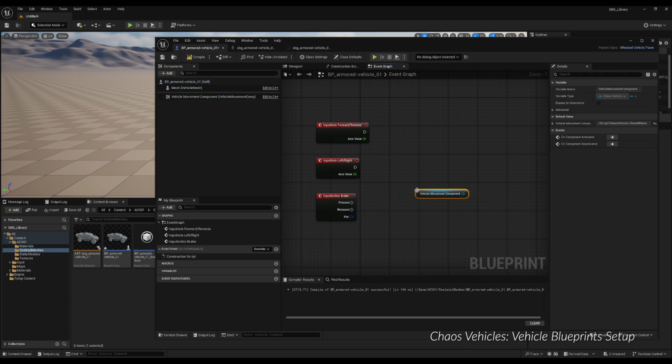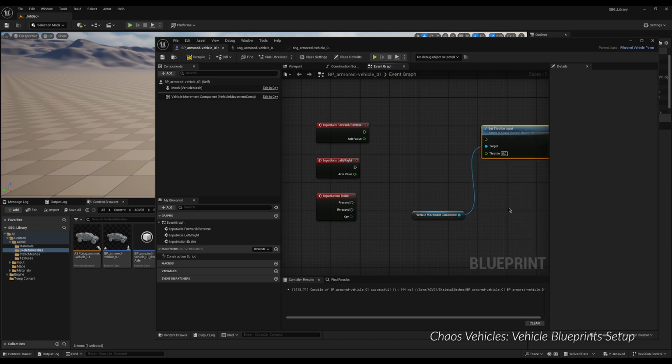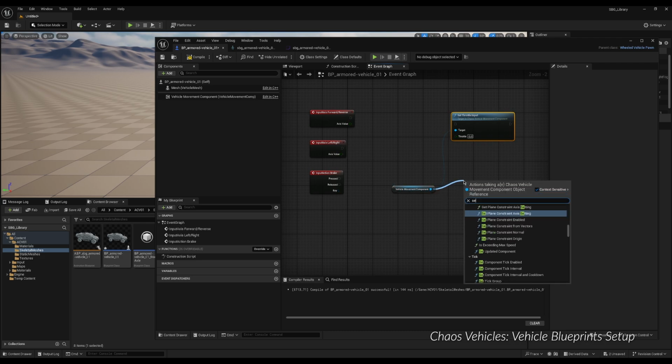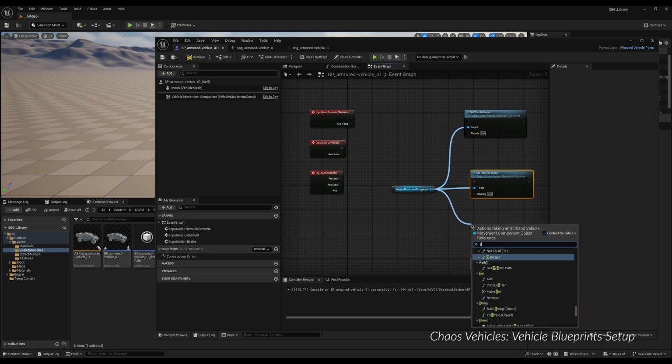Drag and drop the vehicle movement component to the graph. Drag its output and type set throttle input. Drag the output once more and this time select set steering input. Drag it one last time and pick the set brake input node.